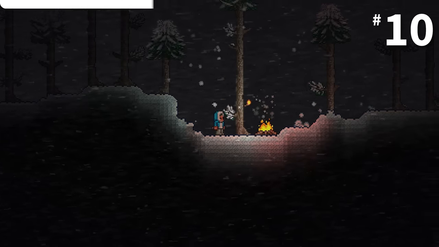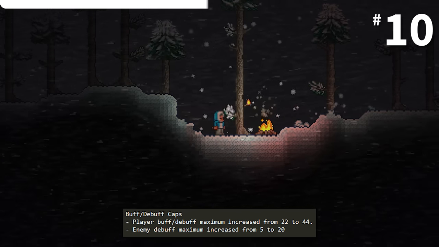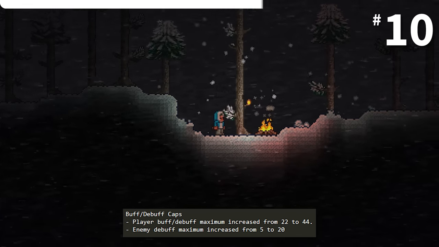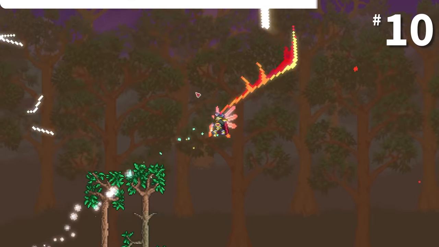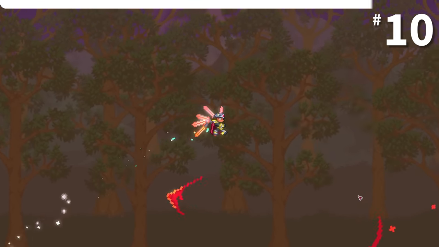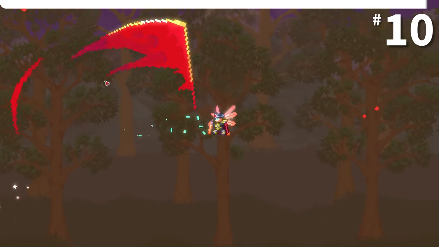10. Buff and debuff caps have been changed so the Terrarian can now be on 44 buffs or debuffs before overdosing. Enemies can also have 20 debuffs instead of 5 now, if you are somehow able to inflict that many on an enemy. I really can't see myself getting to 44 buffs in vanilla, but I've already had that occur many times unmodded, so maybe it'll be of use.